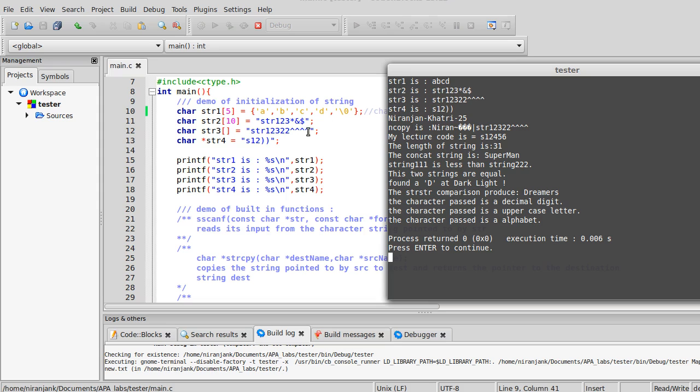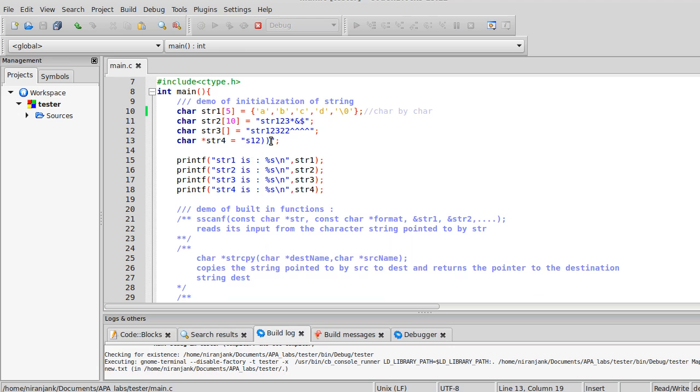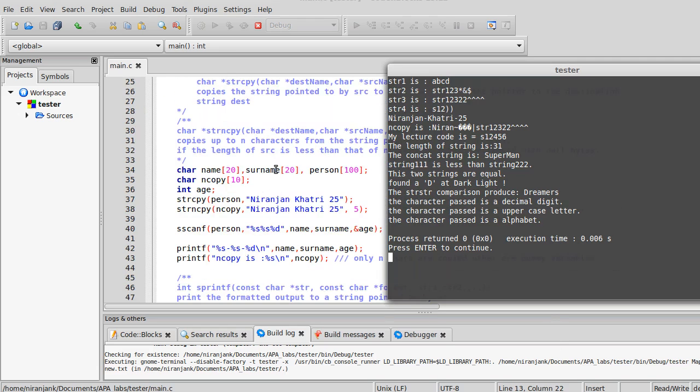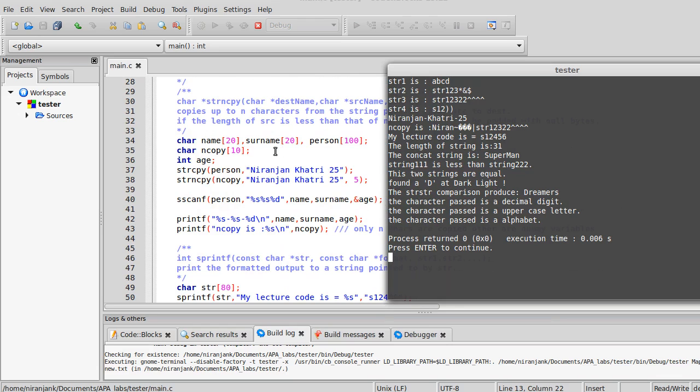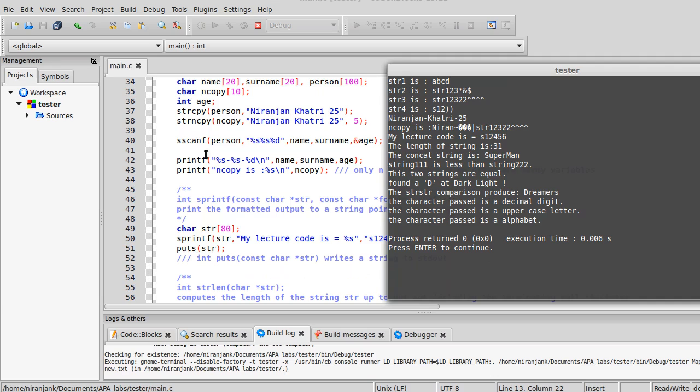I just printed out string 1. You can see ABCD, right? It did not print out the null termination character. I also initialized string 2, and the same string is printed out. String 3, the same string is printed out. String 4, and the same string is printed out, right? Till this point it is okay.